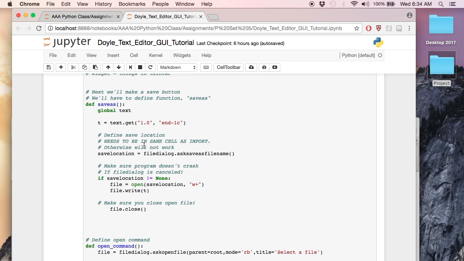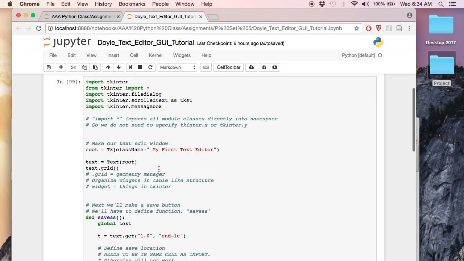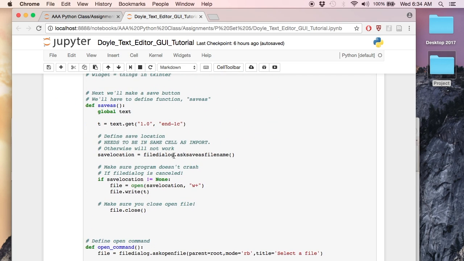Next, we need to define a save location. It's important that this was all within the same cell as all the stuff that we've imported, or else you can run into some issues with file dialog not importing correctly. I was having some problems with that.